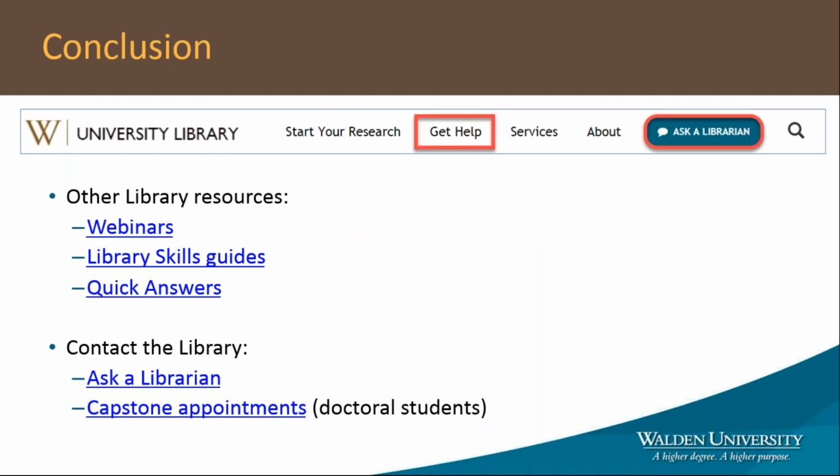I think that's good. That is how I usually get to the statistics combined search, is putting it in that search box. So I would encourage you to try that if you're stuck on something or you don't remember where something is on the library website.